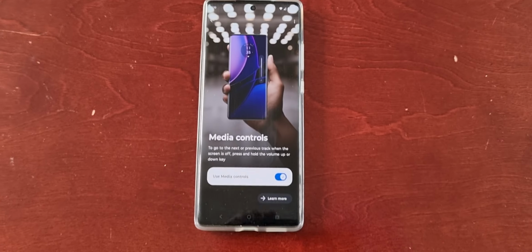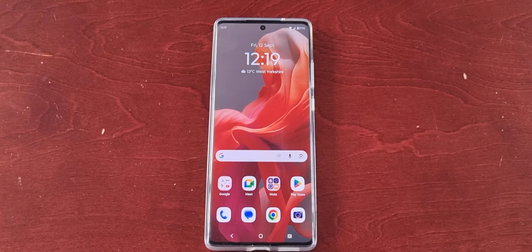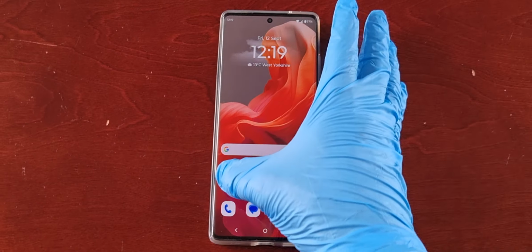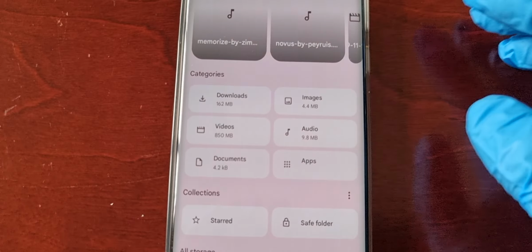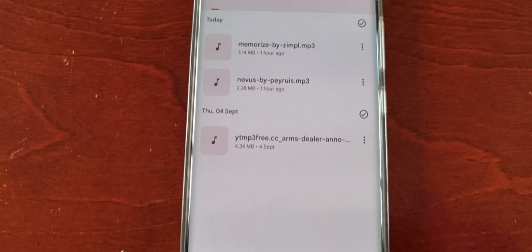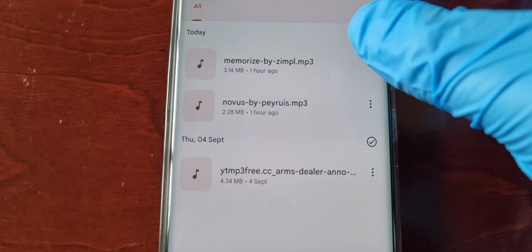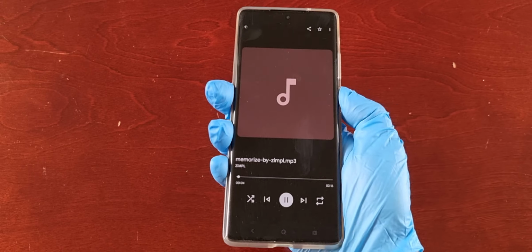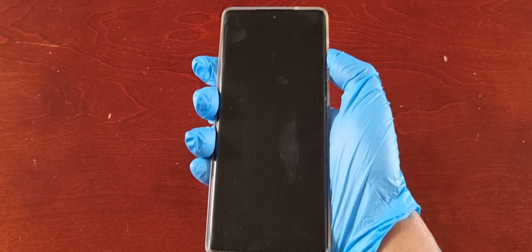Okay, so everything's set up. Let me demonstrate how it works. Let me go into files, audio, and as you can see, I've got 3 different tracks there. I'm going to play the first track and then turn the display off and then use the volume up key.